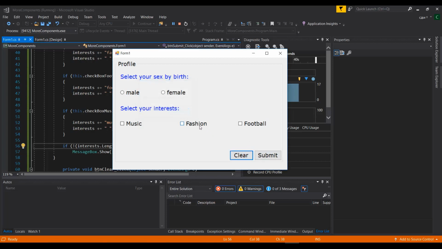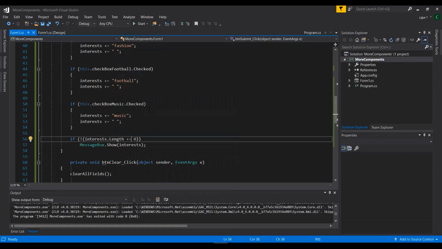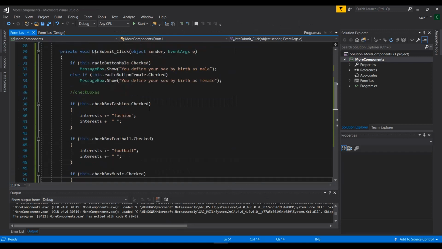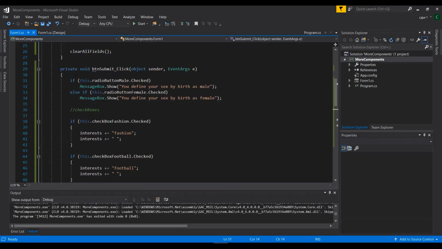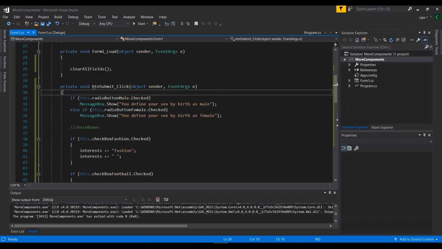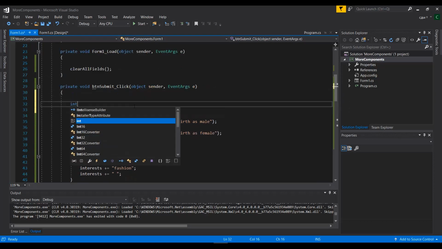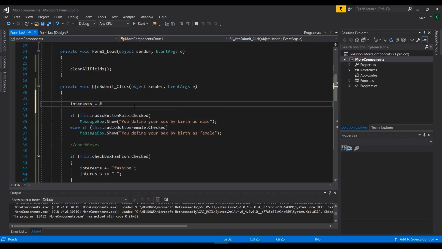When I click clear, however, it will not run into the same problem because I cleared the interest. So it only displays this when I submit again and again. So we have to go ahead and clear the interest each time it is submitted. So come in here and make sure that interest is empty each time there's a new submission. This has to be empty.